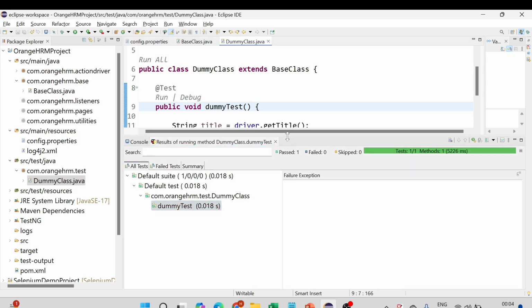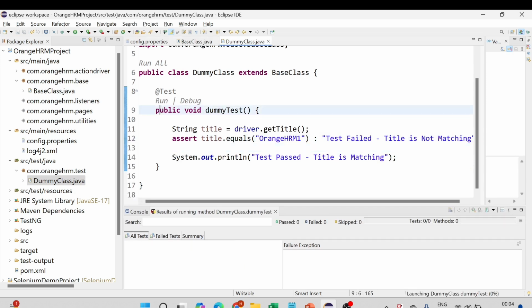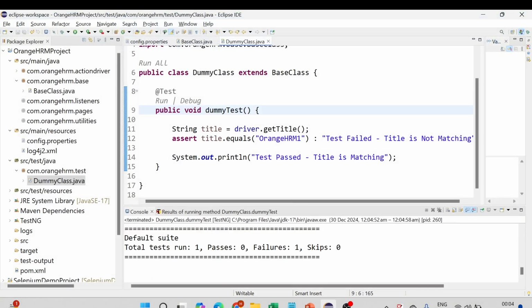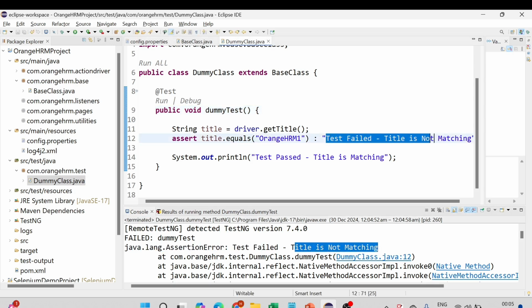Now I'll give some other name, deliberately, because I want to fail the test case. Simply run it again. This time the test case will fail, and the other part will get executed. Now you can see one failure. You can see the assertion error as well, java.lang.AssertionError, test failed, title is not matching, so this part got executed. This is how you can evaluate the result, right?